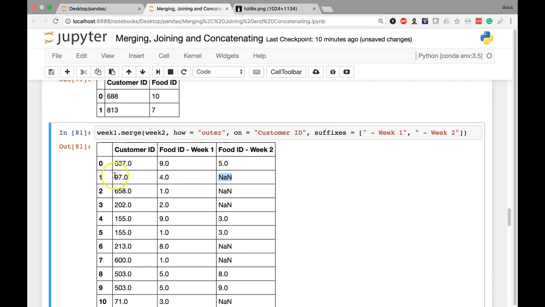So what this means, because we have a customer ID of 97 and a valid value right here, is that customer number 97 came in and bought food item number 4 in week 1, but did not come in week 2 and did not buy anything on that second week.